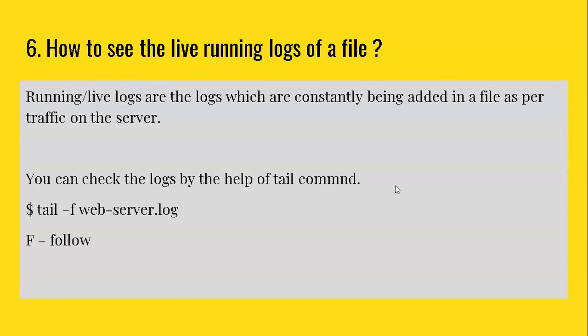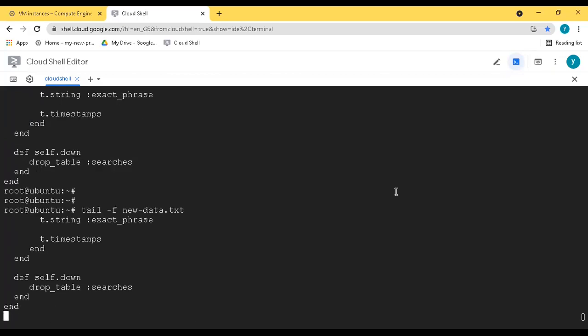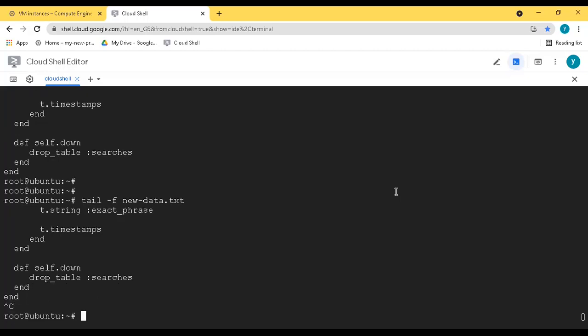F stands for follow. Although I don't have any running logs, but tail -f, and then after that new data.txt. If anything will be added here, then we can easily see. To terminate the command, use Control C.